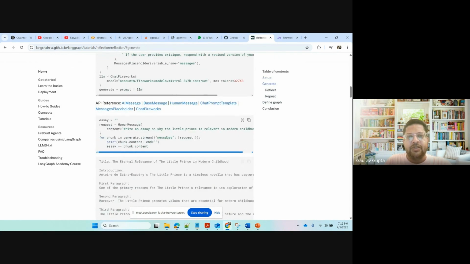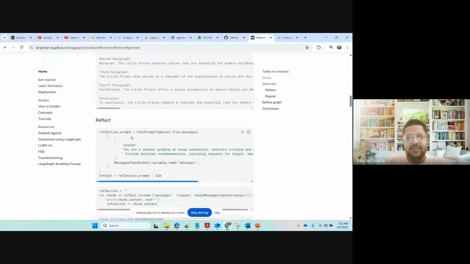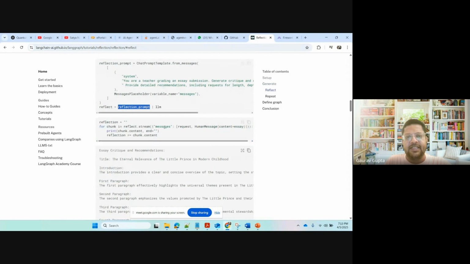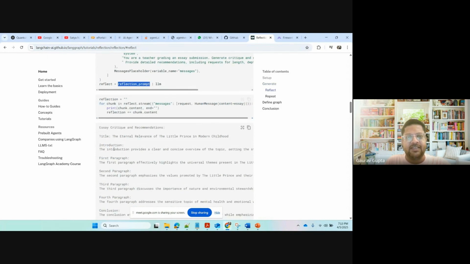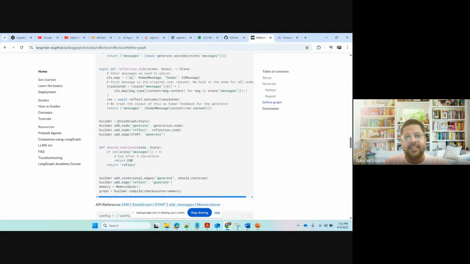So the first one, for example, agent one, we are saying write an essay. So it generates this essay. This goes to the second one, the reflection prompt. It says, tell me what is wrong with my essay. So the introduction provides clear. It is reviewing the essay. This is the second agent, and then you build a graph around this, which is the base graph, and then you can call more than one agent.